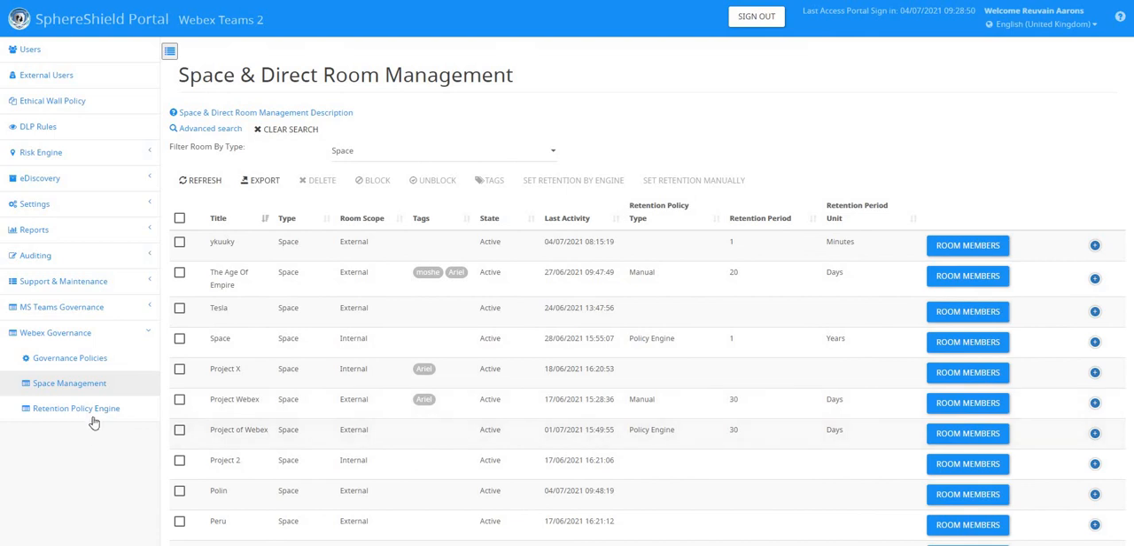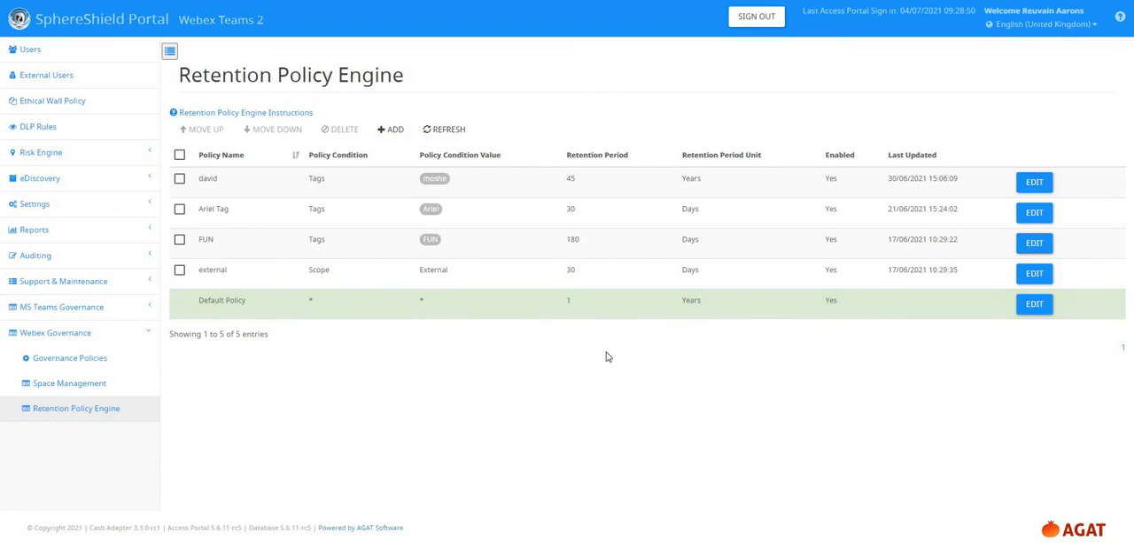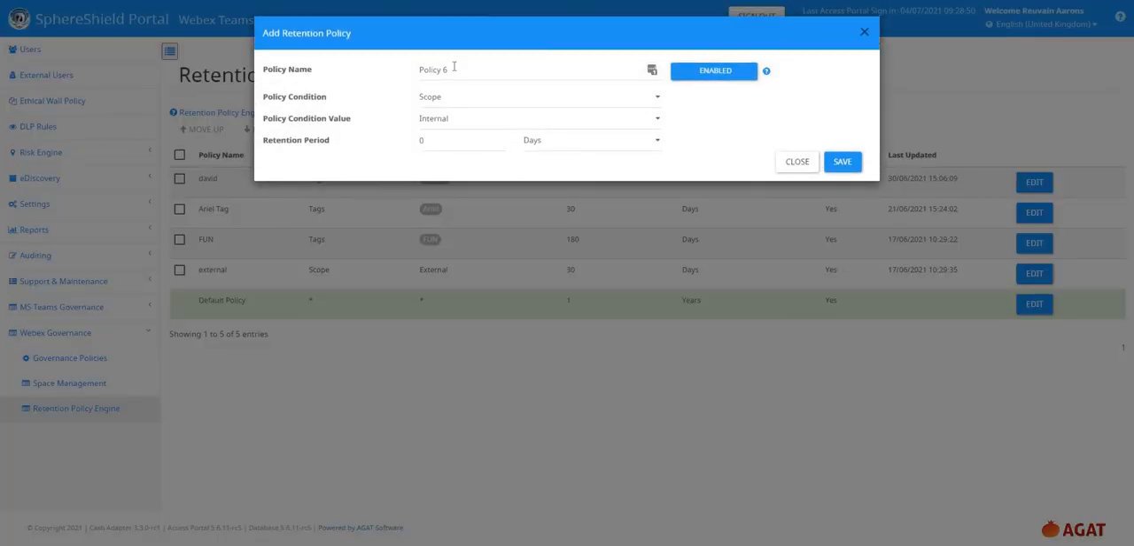So now let's have a look at the retention policy engine. What you can see here is the retention policy engine. I've already got some retention policies in place. If I want to add a retention policy, I click add, I give my policy a name, and then I have the policy condition. So what this means is I can create policies based on tags, based on Active Directory group member. What that means is that if I have a space with members of a specific Active Directory group, it will have the relevant retention policy, or I can do it based on a specific user's email.